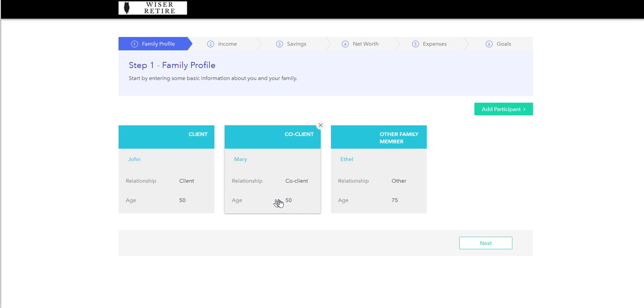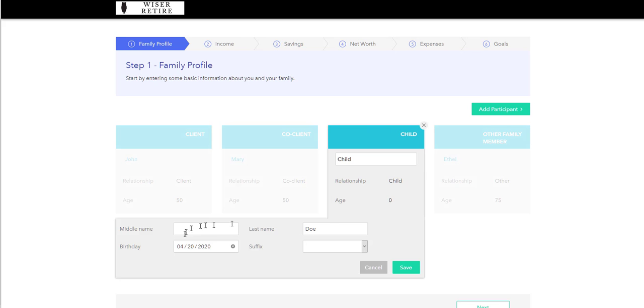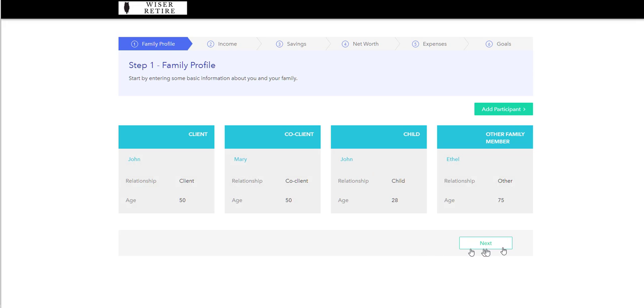So we have two 50-year-olds and a 75-year-old, and of course you can add additional children as you wish. So you could have John Doe Jr. And let's say that John Doe Jr. was born in, what would be realistic? Early 90s, mid 90s, somewhere around there. Let's say 92. Okay, good enough. Hit save, and you're going to go ahead and hit next.